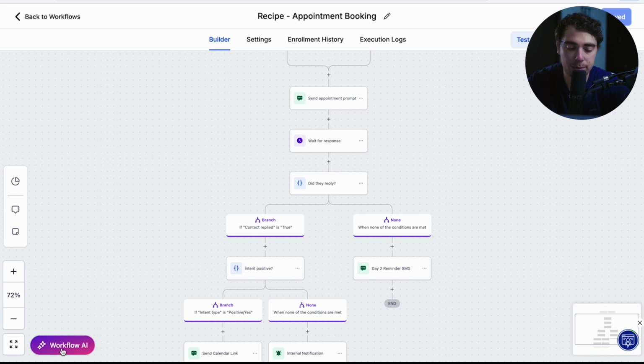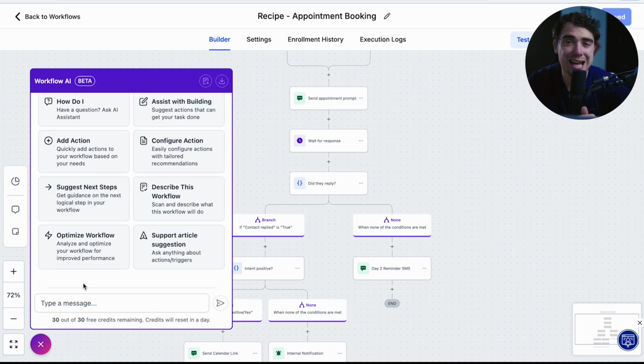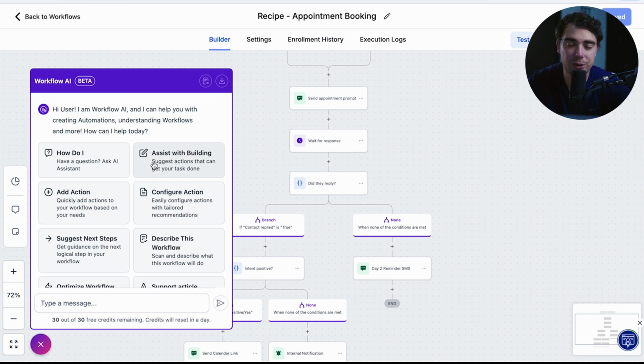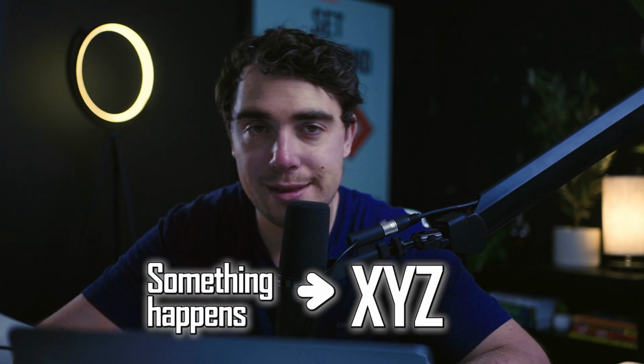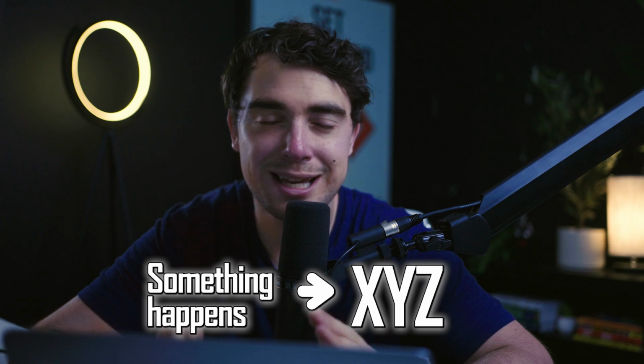Now, it's going to be here at the bottom where you go ahead and select Workflow AI. Now, essentially, the way it works is if you guys have never had experience with Workflow AI before, you can literally just type in plain English what you guys are looking for, and it's going to do just that. So it can help you guys build the workflow itself, add a specific action, configure an action, suggest next steps, describe a specific workflow and what it does, optimize the workflow to make it even better, or even provide you guys with support article suggestions. So you can explain in very plain language that if something happens, I want X, Y, and Z to follow. And then the system can build your workflow without you needing to lift a finger.